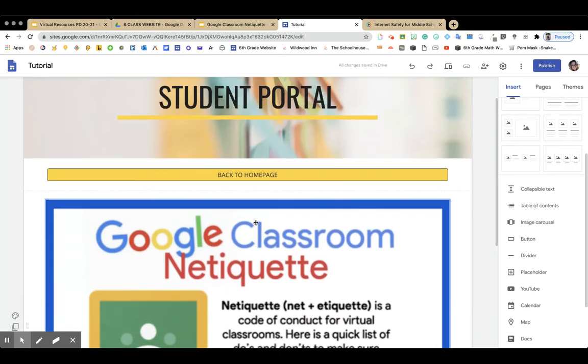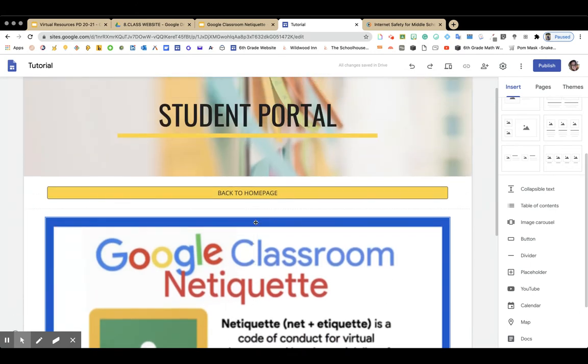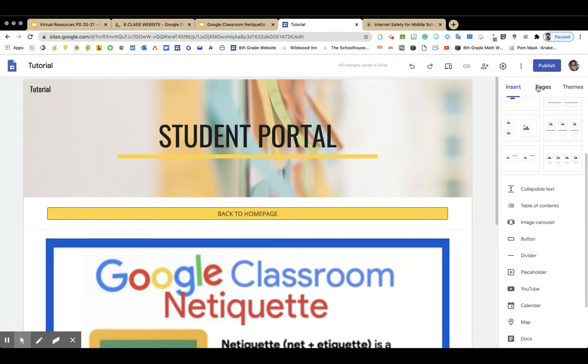You can do this for just about anything. If you want to add a picture, you can place a button underneath it. You can place the button to the side or above it. Any of those options will work. So I want to show you one more thing.